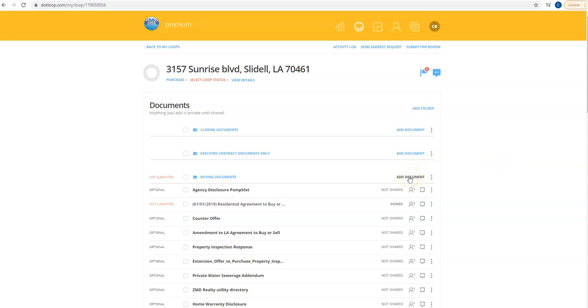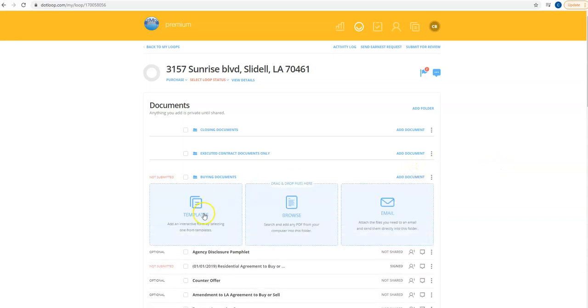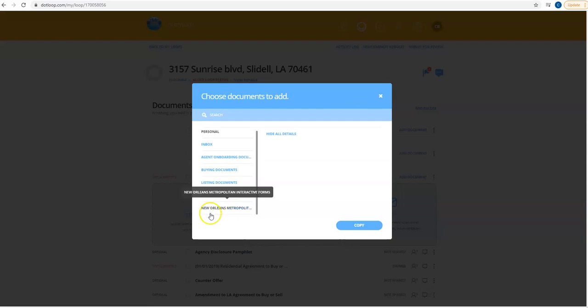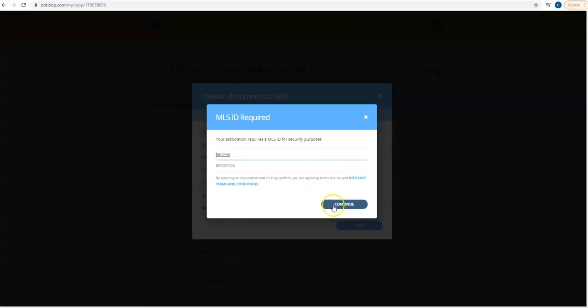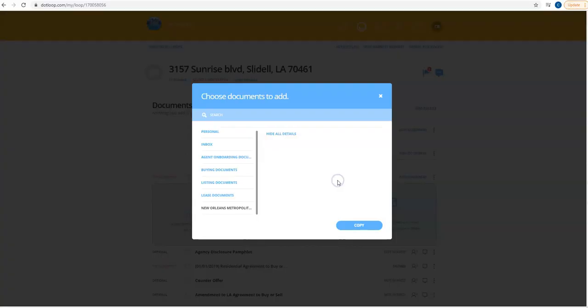So what we're going to do is go to the loop and click on Add Document right here, and then go to Templates. We're going to scroll down to where it says the No More Interactive Forms. It might ask you to log in again.